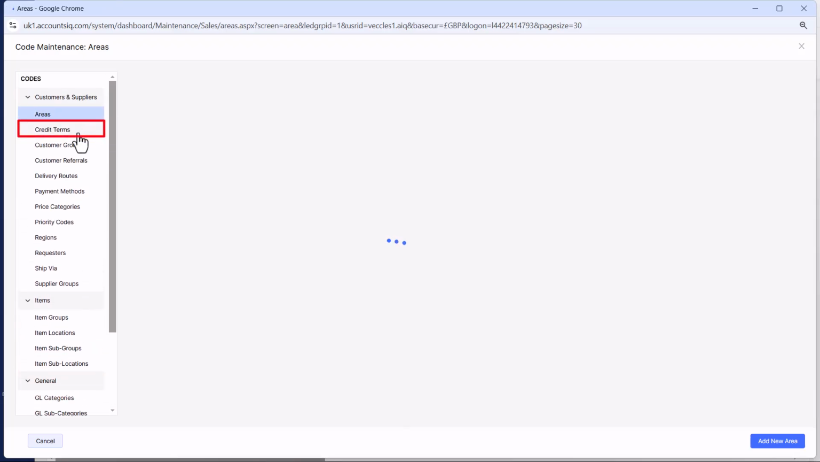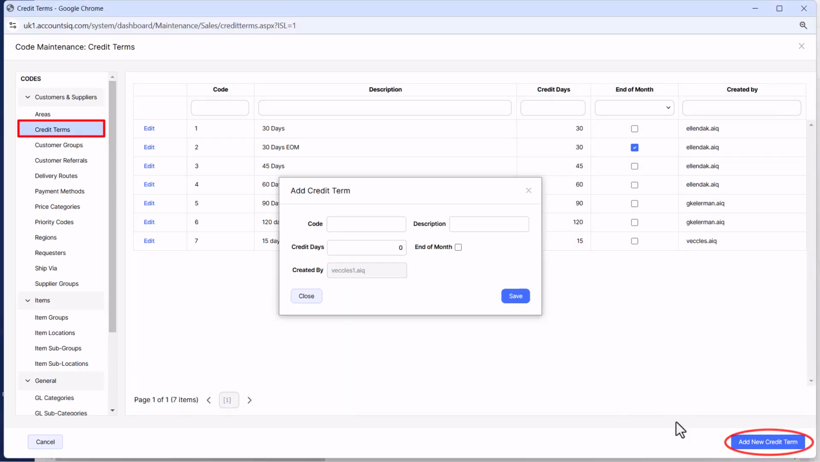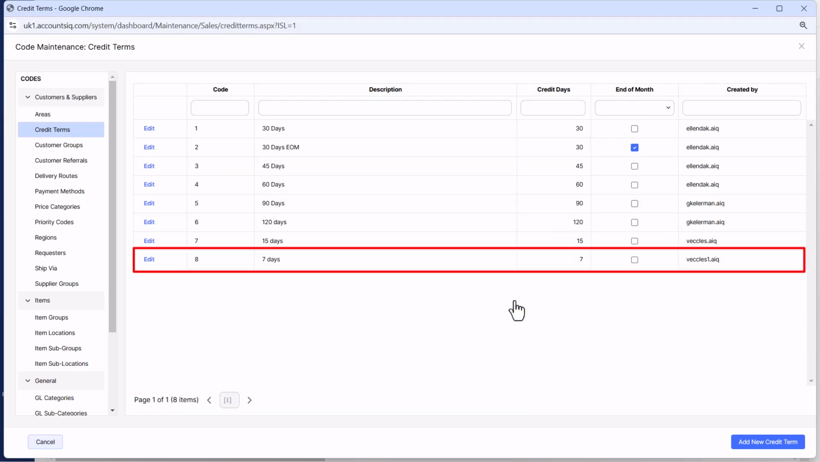The credit terms section lets users define when an invoice becomes due based on a set number of days. The system includes standard credit terms, but users can also create their own. To add a new credit term, click the Add New Credit Term button. Then enter a unique code and a description, and choose whether an invoice is due based on a specific number of days or the end of month. Once added, the new credit term can be assigned to any customer or supplier account.